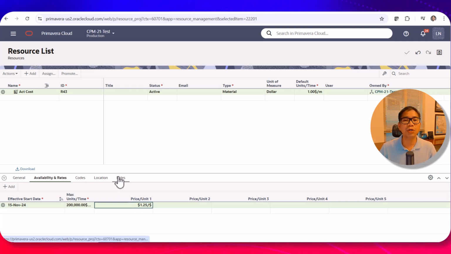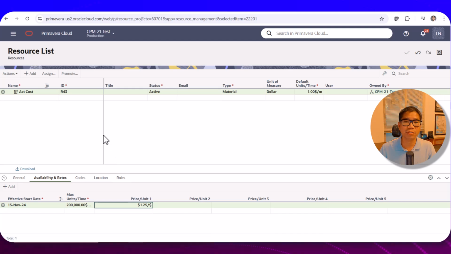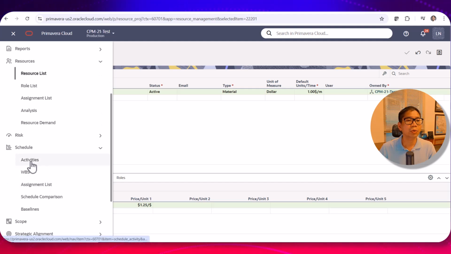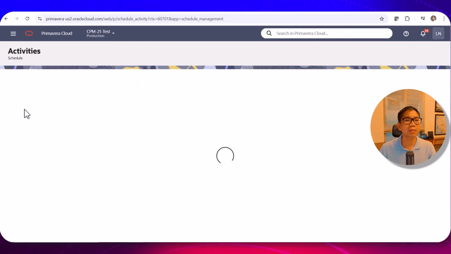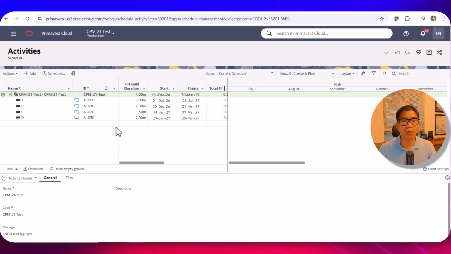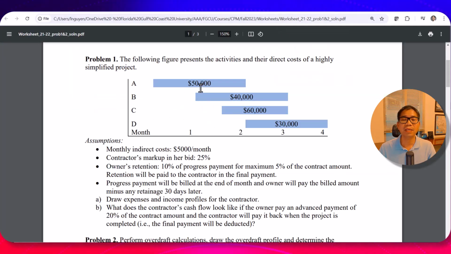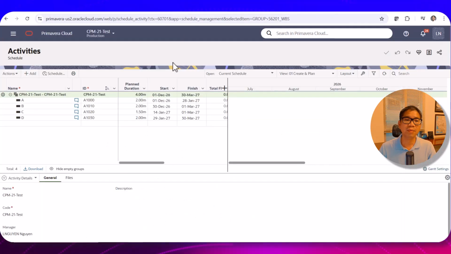So here where you define resources, in this case dollar, and then when you have that done, you can go back to your activity in schedule activity, and now you assign the resources, in this case the costs. From that activity you have 50,000 for activity A for 2 months, which means 25,000 per month, and the unit in month in this activity that we set up.